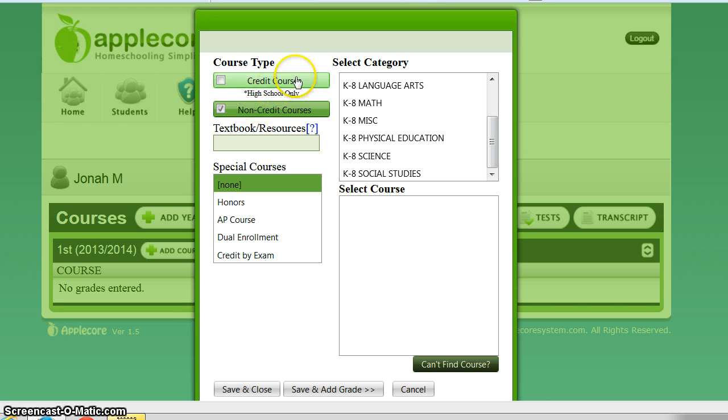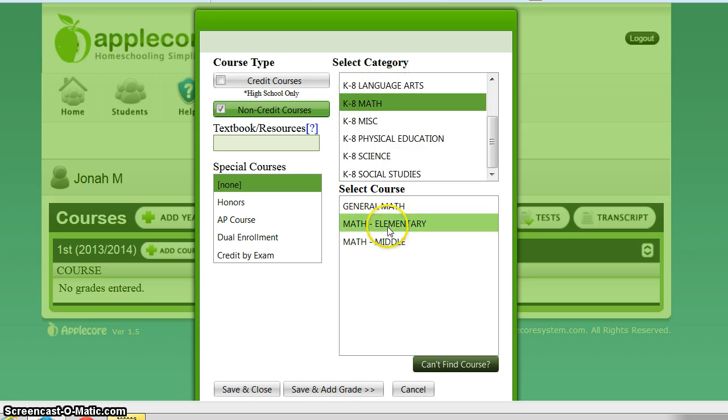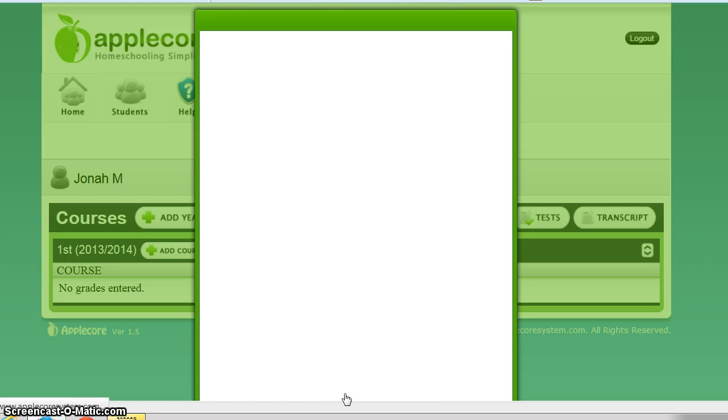And I think that's the great thing about this. As Jonah grows, we can use the credit courses to really keep up with his high school stuff a lot easier. So I am excited about Applecore in the future. Since he is non-credit, there we go, K through 8 math. So he's just in elementary math right now, and we're going to save that.